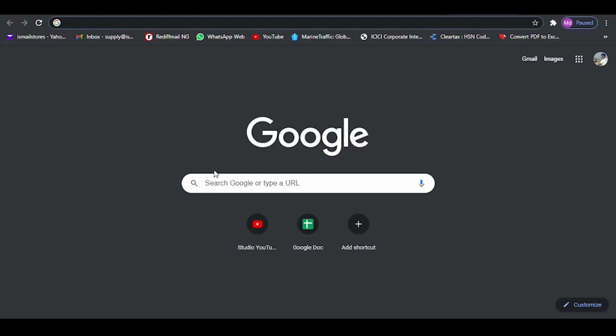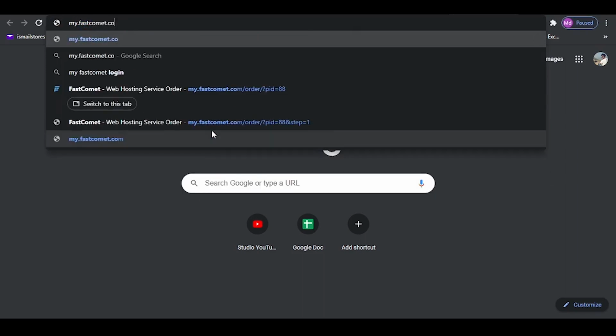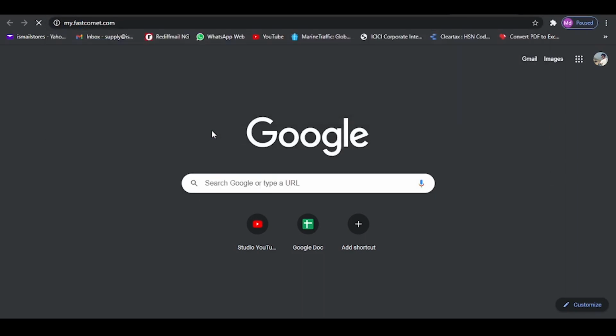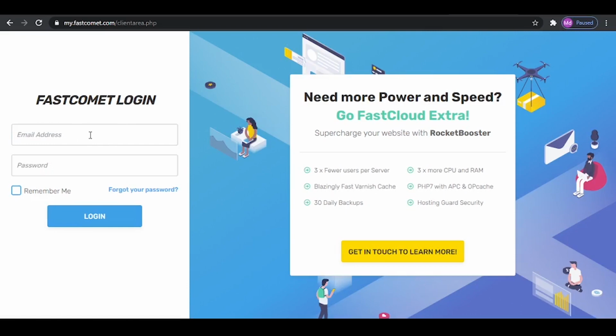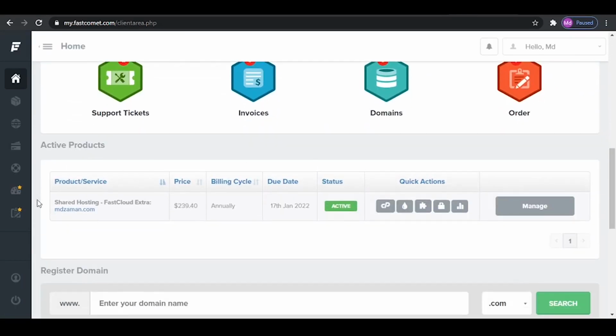And as soon as you are done with the payment, you can open a new tab and go to my.fastcomet.com and click on enter. You'll come to this website. You'll have to enter your email address and password. I'm going to make them remember me and click on login. So this is the FastComet dashboard, and if you scroll down, you'll find all the details with which you have registered over here.